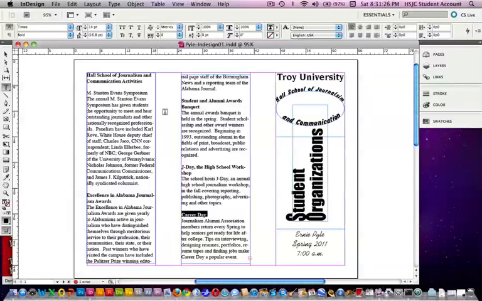If you haven't saved in a while, we need to do Command S, the keyboard shortcut, to save all the work that we've been doing, because we certainly don't want to lose any of that.